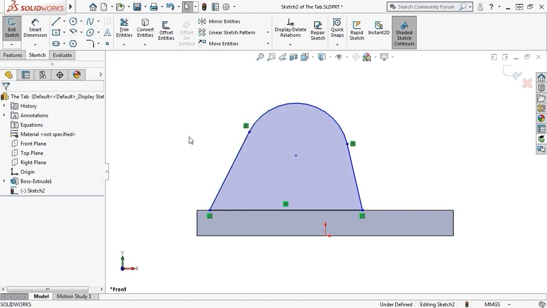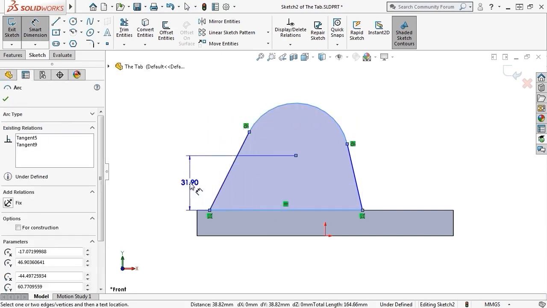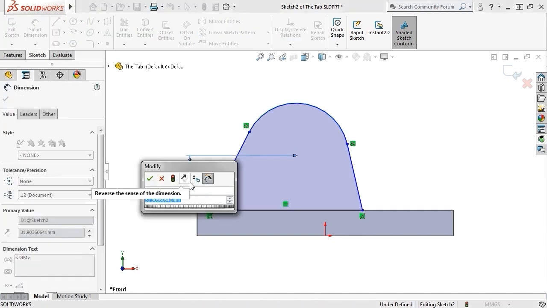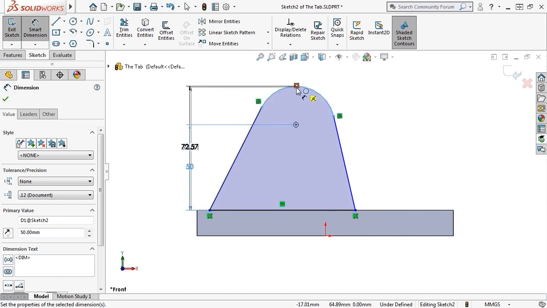Next, we'll fully define the sketch using dimensions. To launch the Smart Dimension tool, I'll press the S key on the keyboard, and I'll begin by giving the tab a height dimension. I'll choose this line segment and the arc. And notice that SolidWorks snaps the dimension onto the center point of the arc. I'll click again to place the dimension and type in 50 millimeters. In case you want this dimension to attach to the arc itself rather than the center point, you can move this endpoint of the dimension just by clicking and dragging. And you can see that SolidWorks snaps into the new position. For our example, I'm going to keep the endpoint on the center point of the arc.